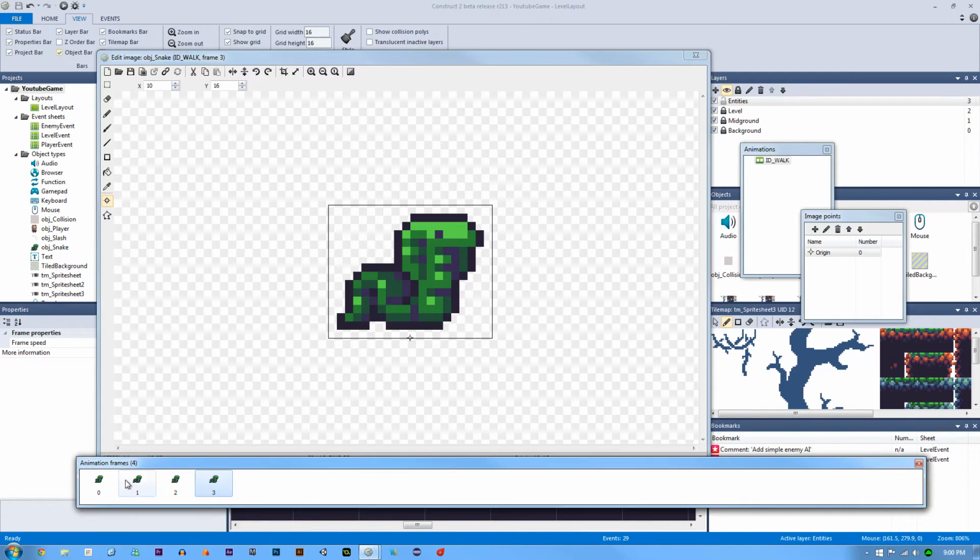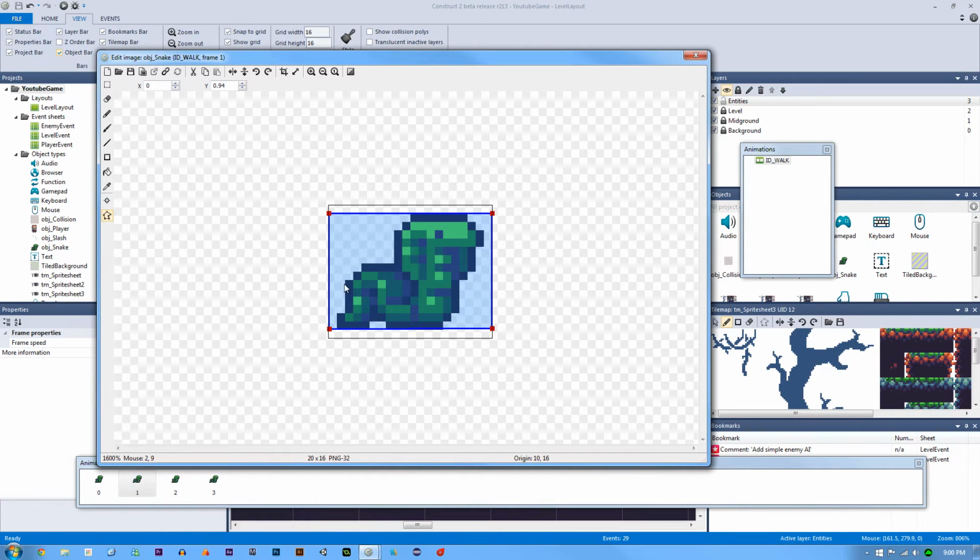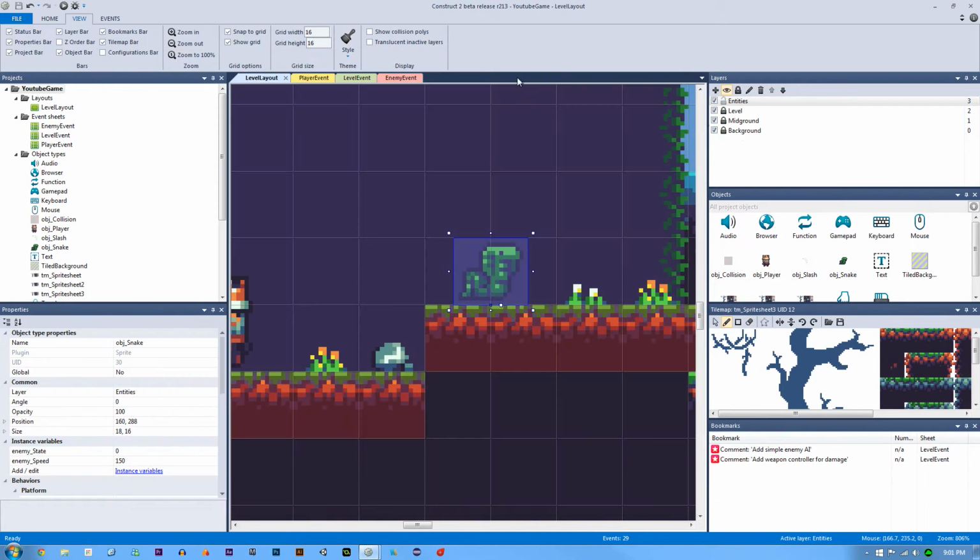So all I did was I put our origin point to the bottom, and I gave us a nice collision box like this. And then I called our animation ID walk. So in case we want to use the animation later, there we go, which obviously we do. So let's exit out of this and let's look at our properties.